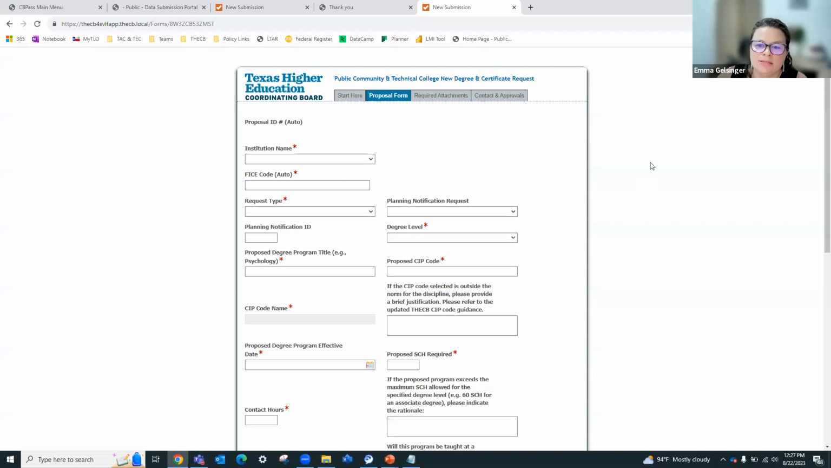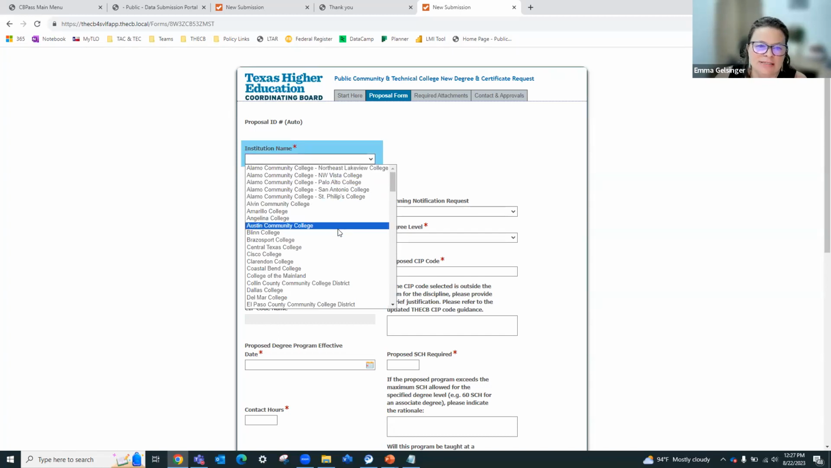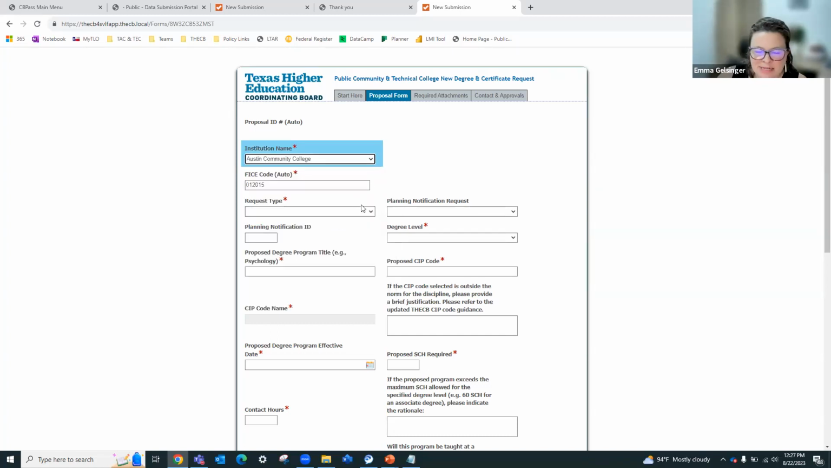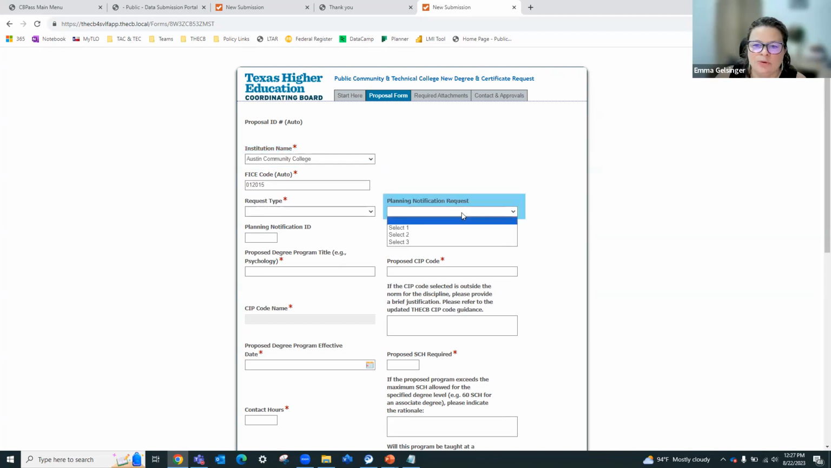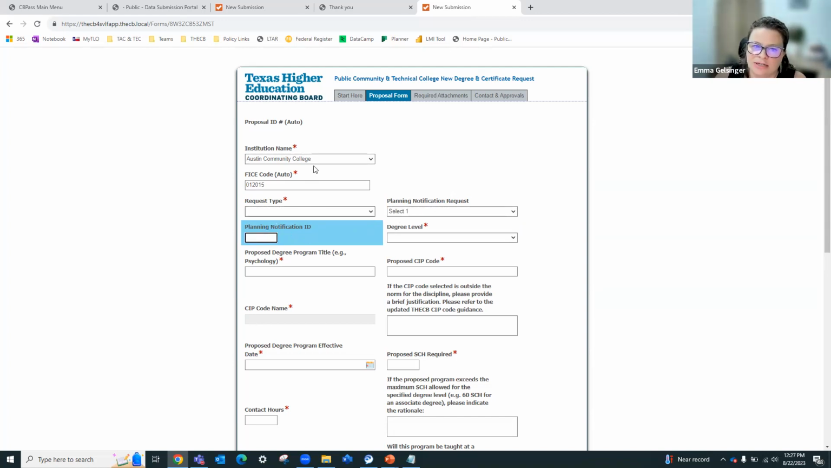Okay, so the way we're, fingers crossed, hoping to get this to work is, let's say I'm Austin Community College, I've submitted 10 planning notifications for new degree programs. The idea is that you would be able to select from previously submitted planning notifications. And so again, we're just trying to get the database links to feed the form for that, to make sure that the correct planning notifications are showing up. So you would select this, and then the planning notification ID would auto-populate. If for some reason we can't get this to work, then we would just need you all to enter the planning notification ID associated with it.